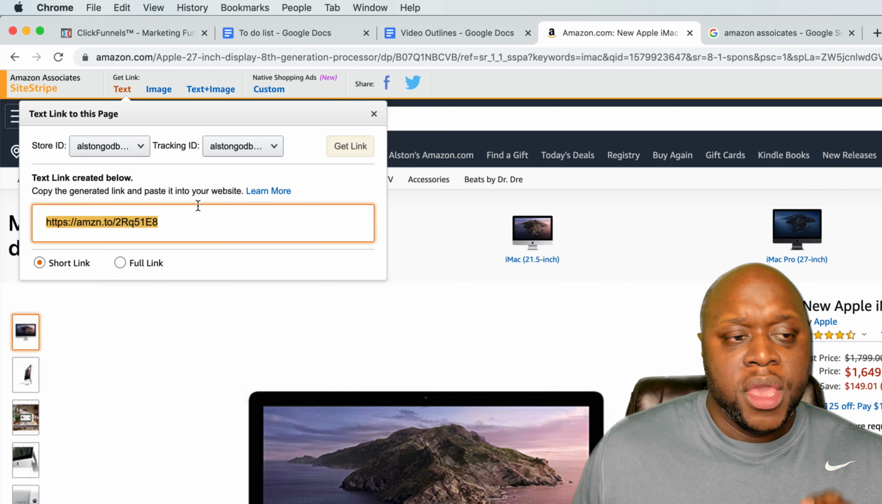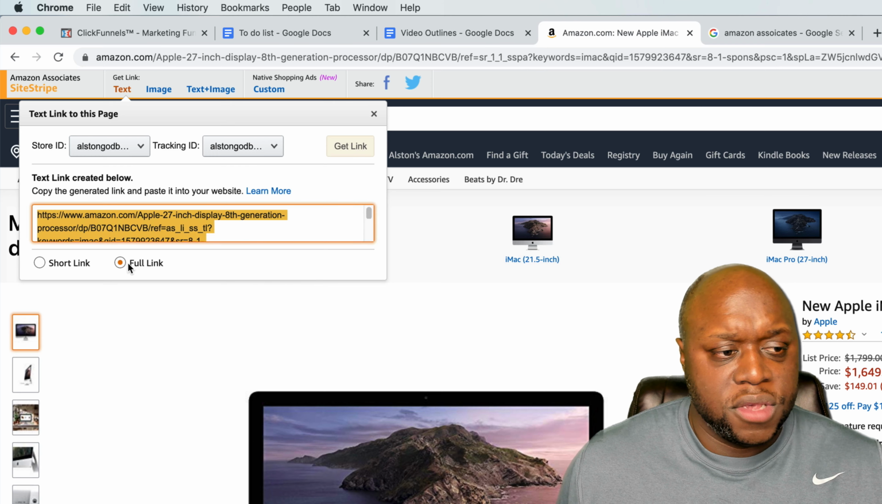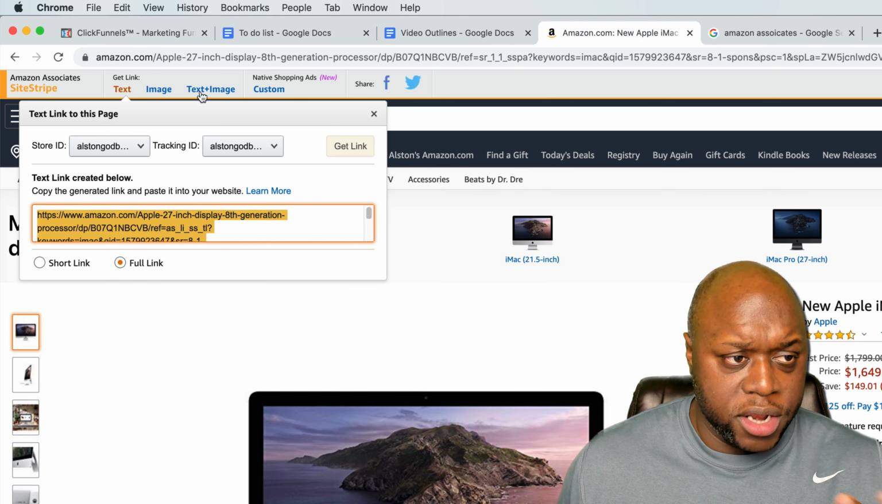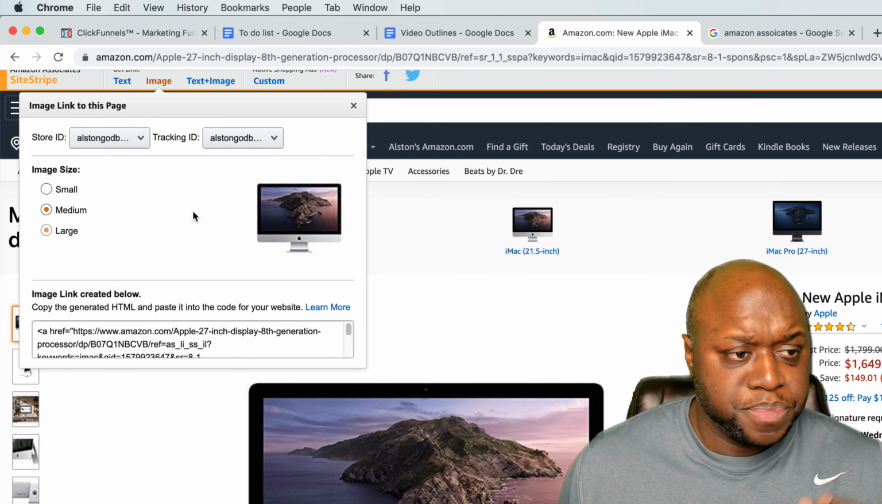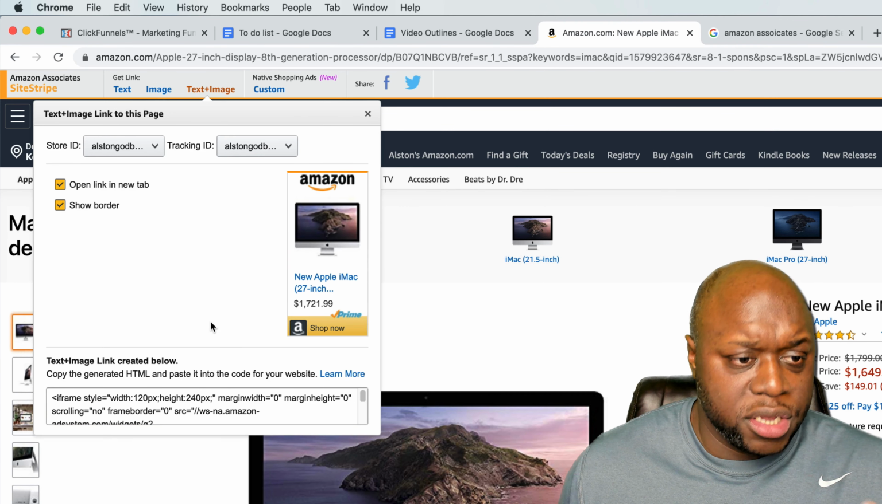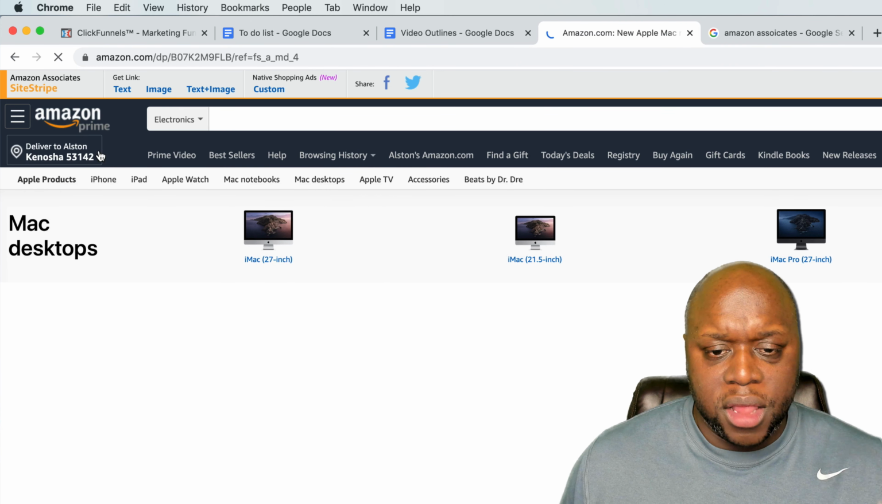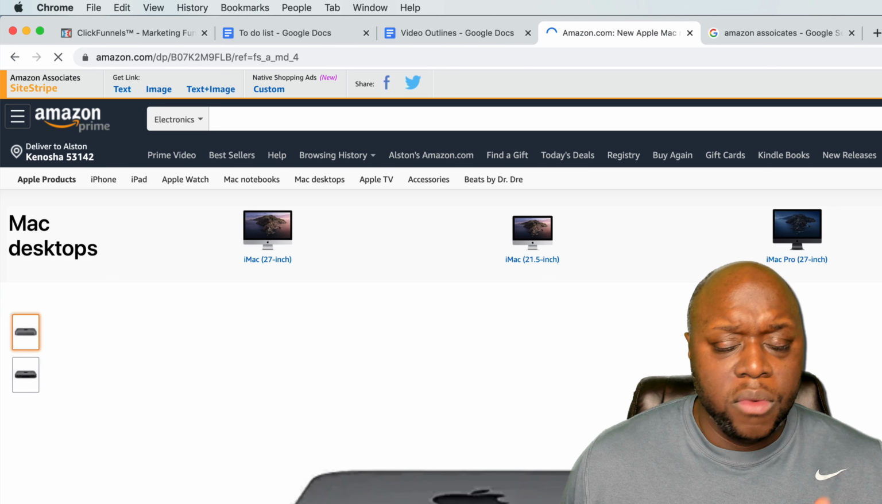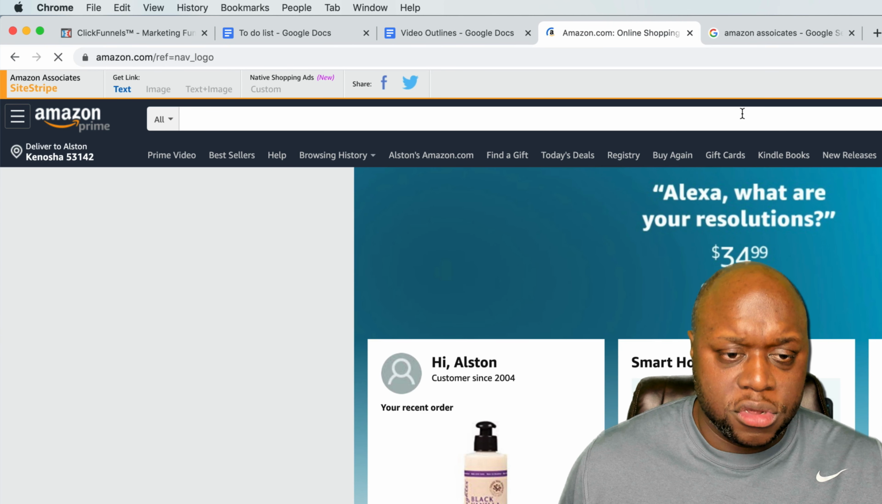They hate that. In addition to the ability to use your shortened URL, you can use the full URL here if you wanted to. You can also get images. So if you had a blog, you could put this in a blog, text and image. And if you want to do something custom, you can do that as well. I actually noticed something while I was talking about the different options with the short and long.